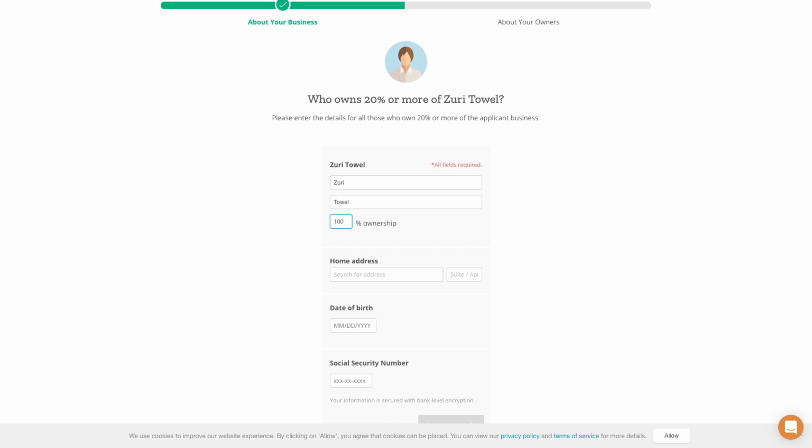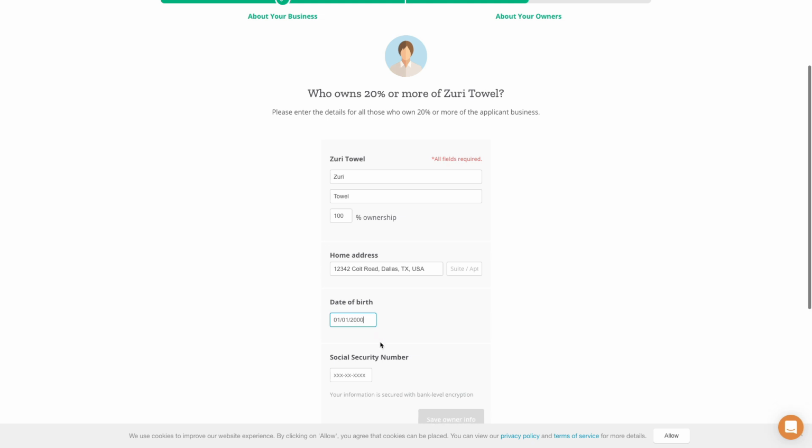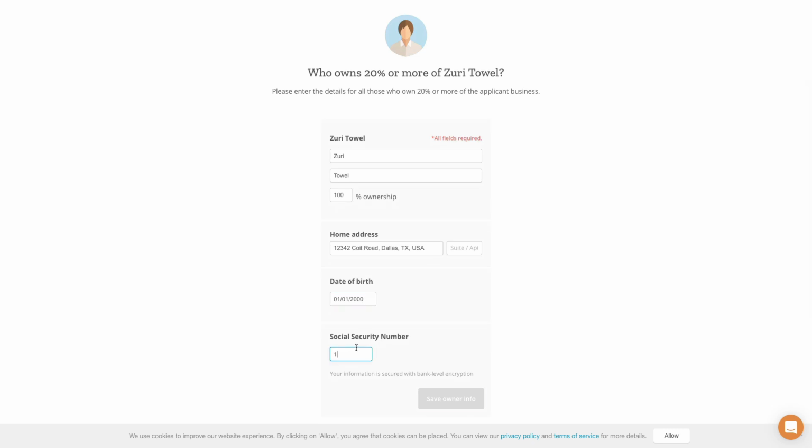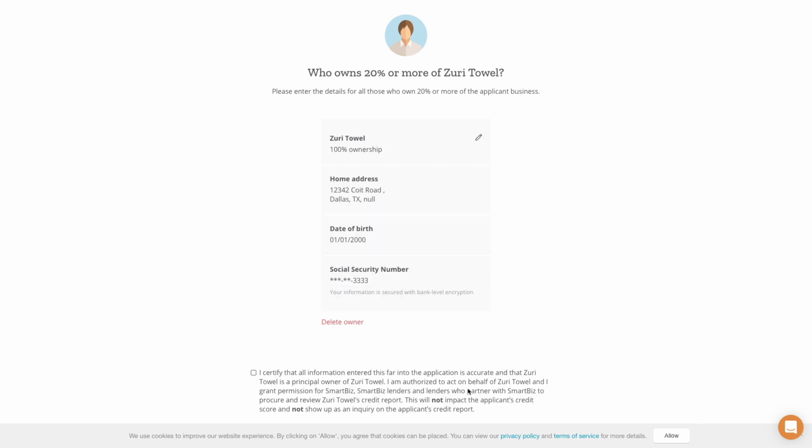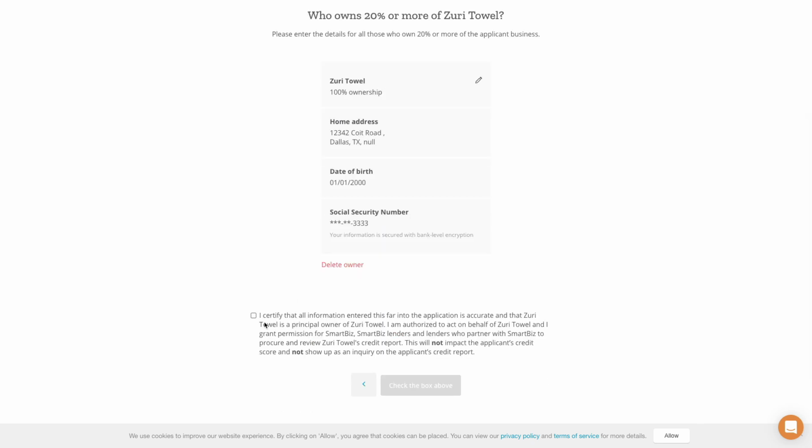If there are no other owners, then the business is probably 100% owned. We'll enter a street address, date of birth, born in 2000, not 2020, and then a social security number. Then save owner information. All right, I certify. Make sure you read that because that's really important. You don't want to get in trouble. Make sure you read that.